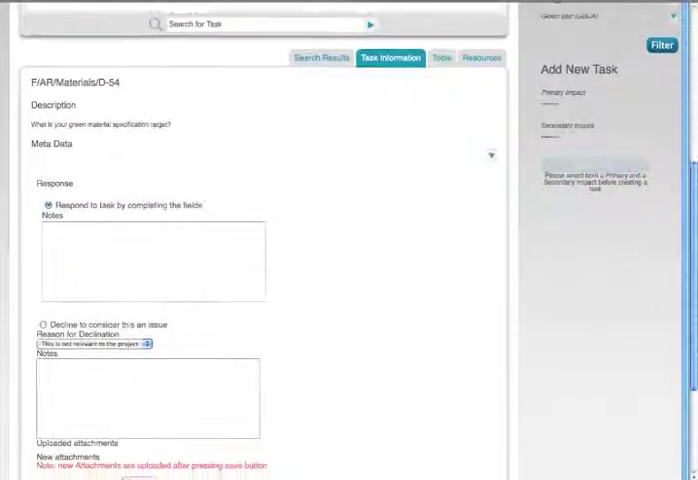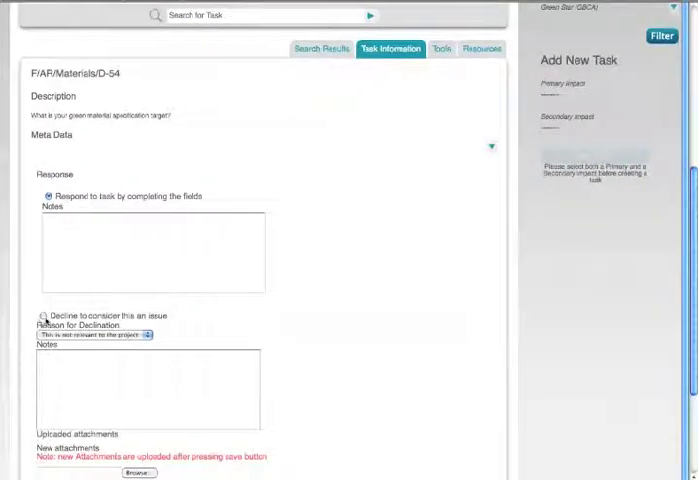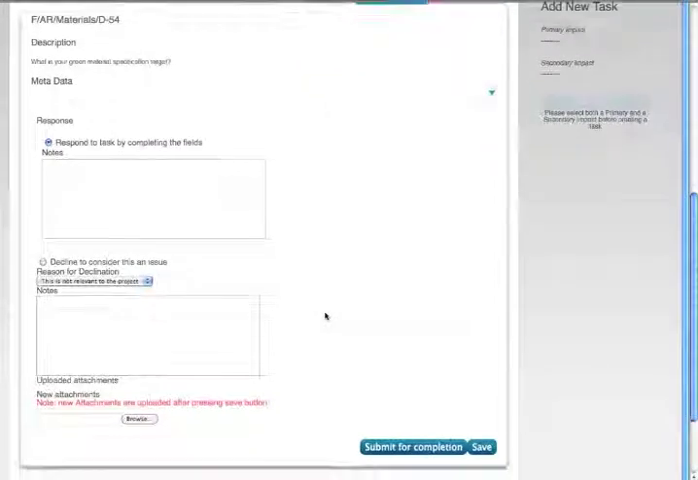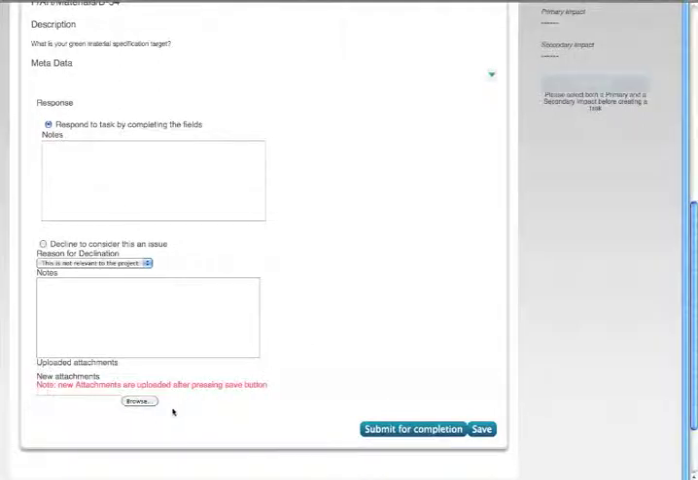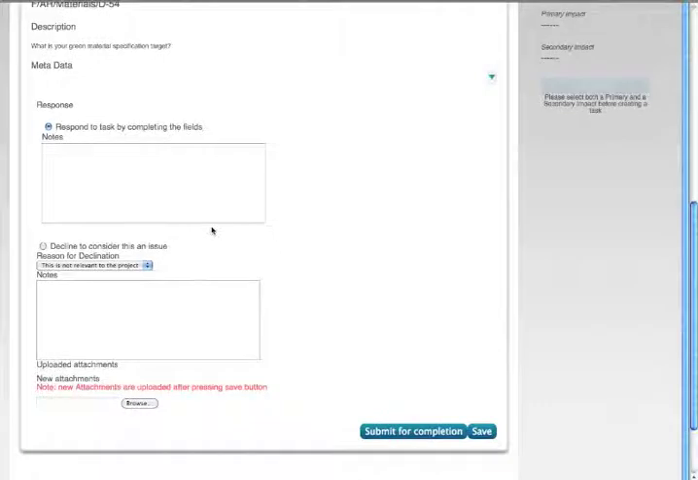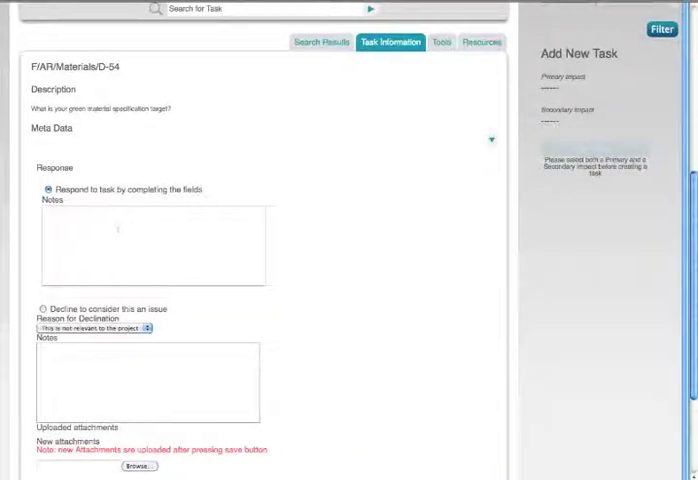If for some reason it's not possible to respond to that, then a Decline to Consider tab is there to justify why that's not done. So through any auditing process of a project, once complete, there are sound reasons for not undertaking some of these tasks. At the bottom, we are able to attach documents, drawings, reports, images, anything that's required to support the ongoing response by that team member.